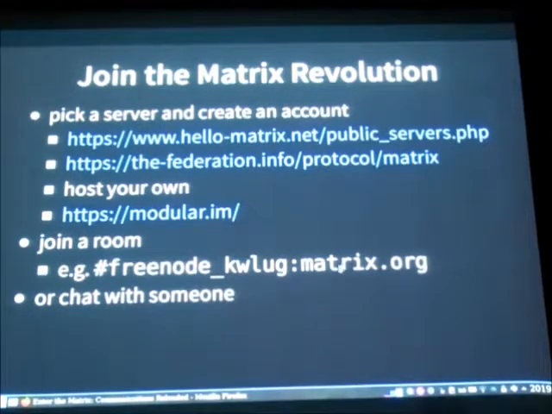So this is the KWLUG room bridged from Freenode. So this is the address. You can join other rooms, or you can chat with someone.